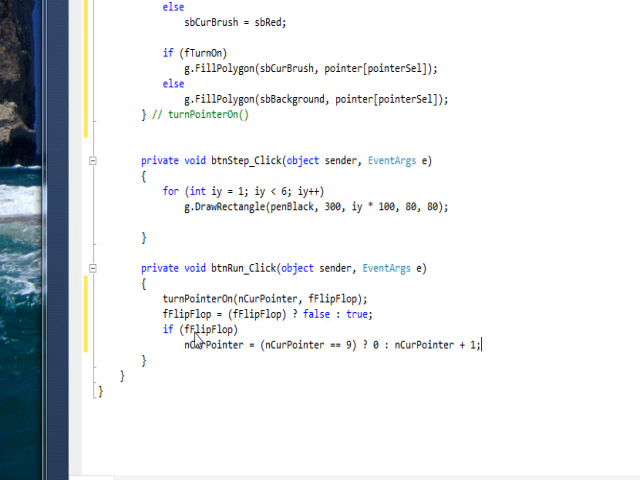And then this code says if the flip-flop is true, it means we need to move the pointer. Actually, we don't need to move the pointer for this time, but we need to move the pointer for the next time this button is pushed. And this has a conditional operator that says if the current pointer is equal to 9, it means we've reached the last pointer. Set the current pointer to 0. Otherwise, set the current pointer to current pointer plus 1.